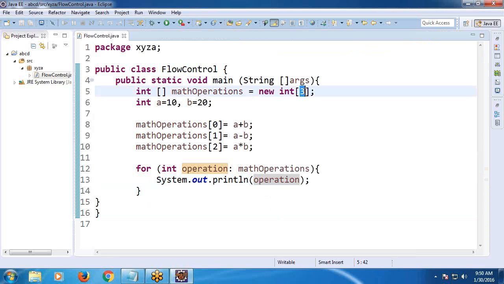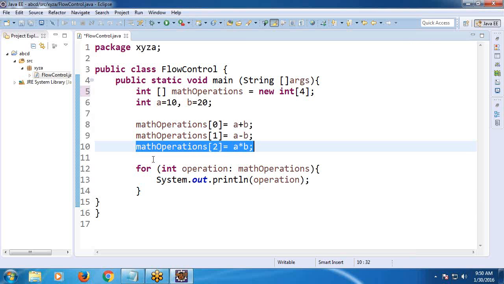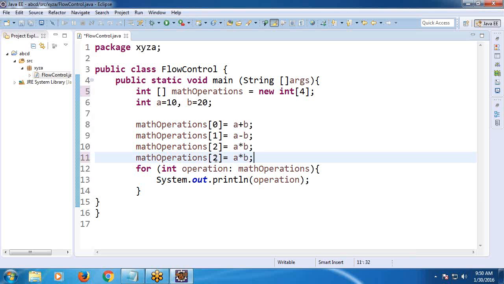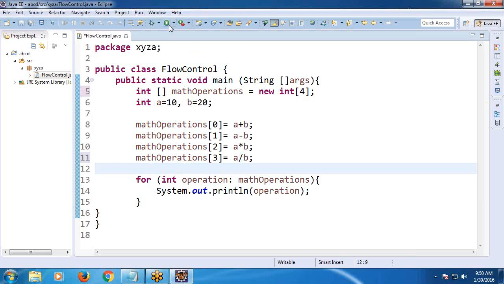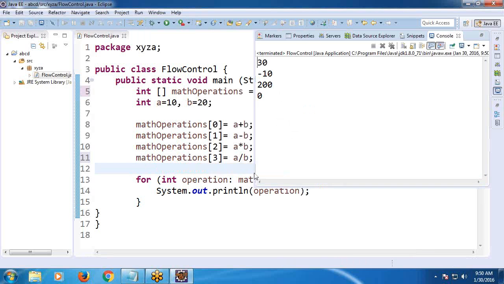Just a minute, increase the size. Suppose 4. One more math operation, for example, division. This is the third index position, division. Run. Why is it showing 0? Why is it showing 0? Tell me, Rahman. Actually, it is 0.5, na, 10 by 20.